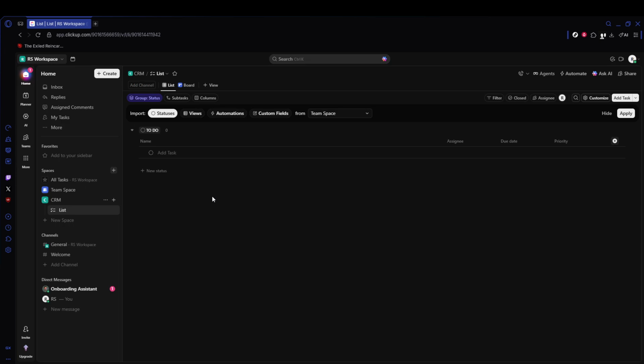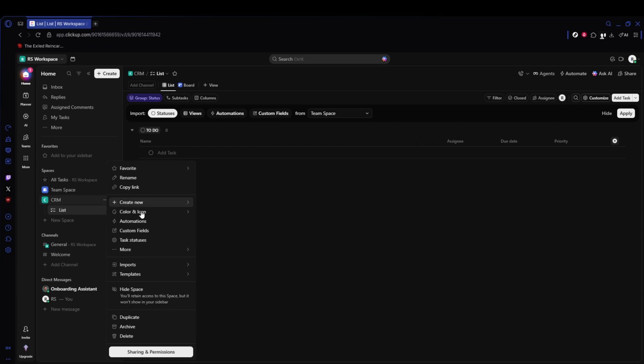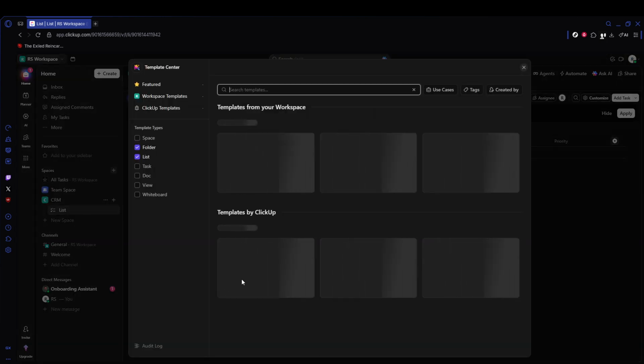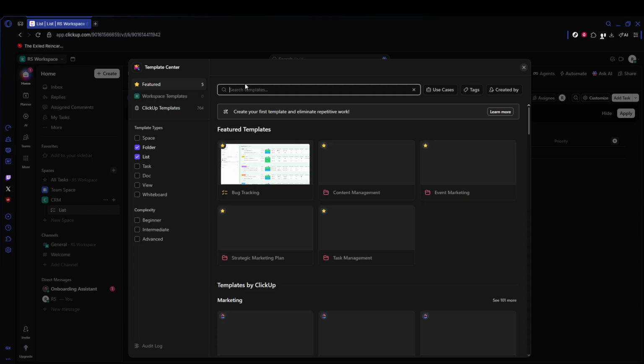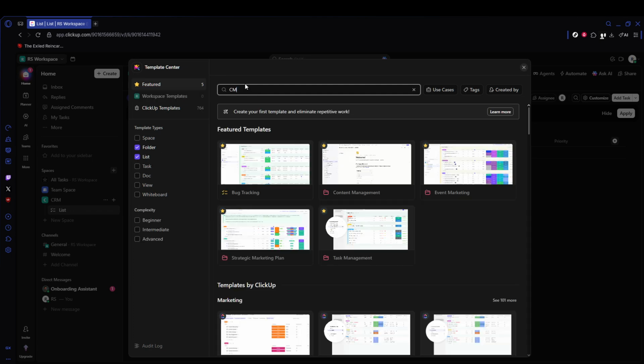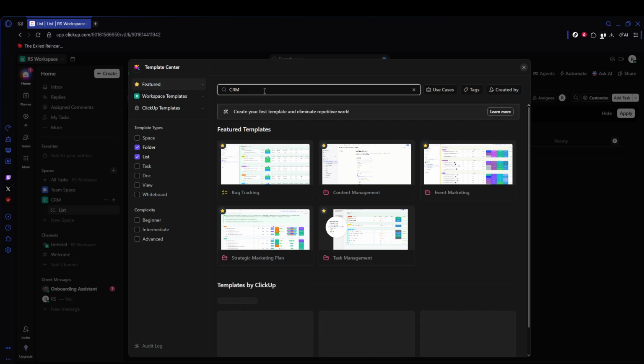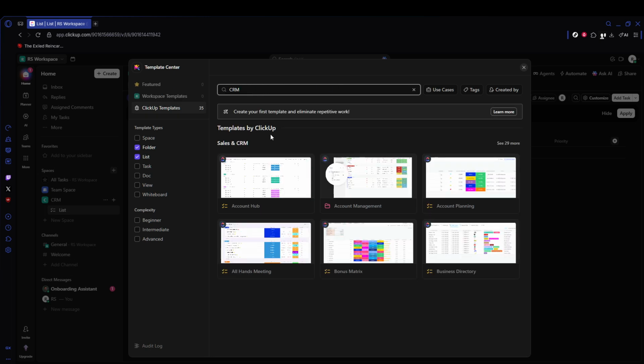Rather than building everything from scratch, use the template library. Choose Use Template or open the Template Center, search for CRM, and select the Sales CRM template or a similar option. This typically includes contacts or leads, deals, and tasks or activities, along with pre-built statuses and custom fields for client and deal details. It's a great head start that reflects common sales workflows.